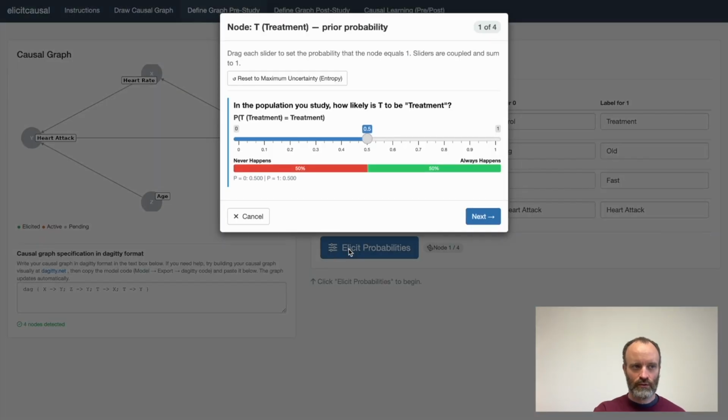Now, even though we specify ranking, we still have to specify the probability for any variable that's not caused by anything else. This is essentially its baseline rate in the population. So the prompt here is, in the population you study, how likely is T to be treatment? So if we have a balanced design where 50% of our subjects are assigned to treatment, 50% to control, then we'll just leave that at 0.5, which means 50%. So that's just how likely is the treatment?